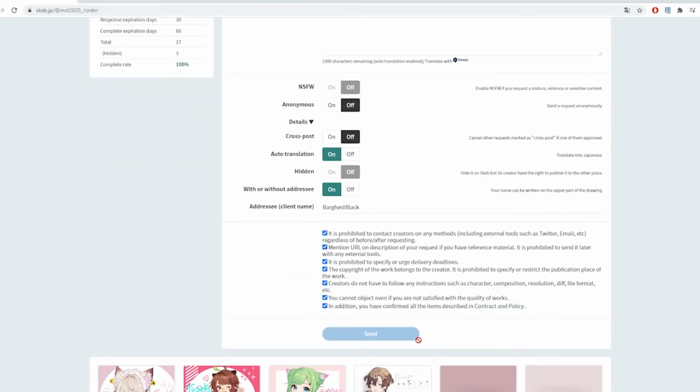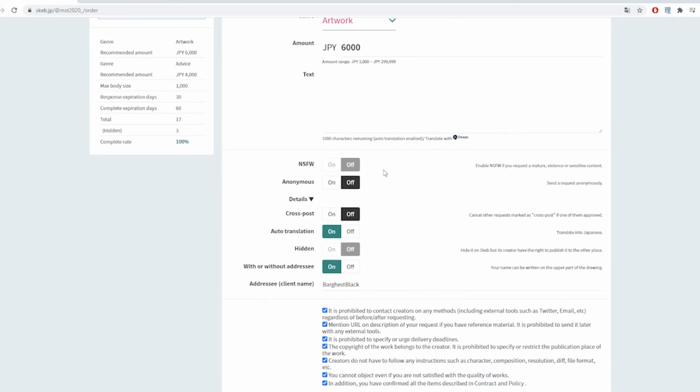And then these are the terms that you are agreeing to whenever you send a request. So it is prohibited to contact creators on any method, including external tools such as Twitter, email, etc., regardless of before and after requesting. So that's just, don't bother them about your request. Mention URL on description of your request. If you have reference material, it is prohibited to send it later with any external tools. So again, put your URL in the text.